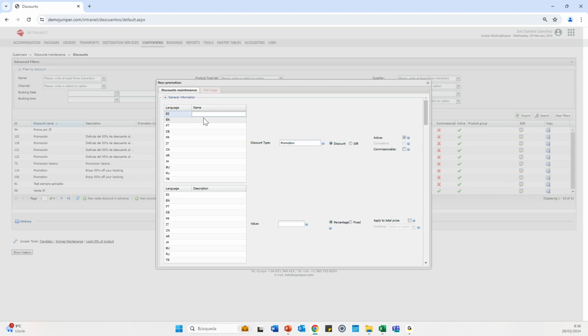So let me just add the name. Let's say promotion. Let me add a description. Enjoy 50% off your booking. Then the same for other languages, contract.